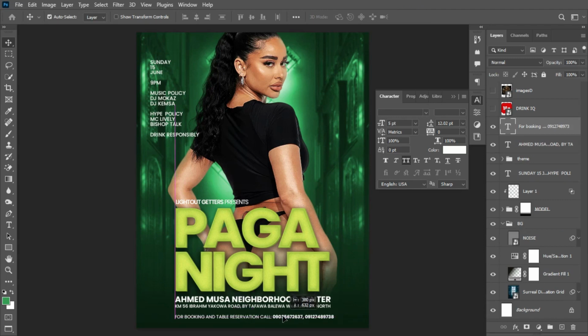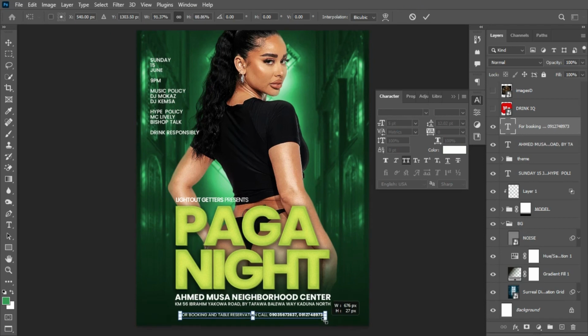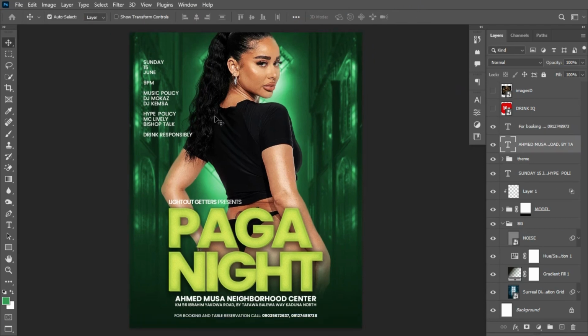So you can choose to hit Ctrl A and align this to the middle. Hit Ctrl T, hold Alt to scale down properly this way. So guys, I'll be fast forwarding from here. I have to place in the date and time of the event over here. Okay.